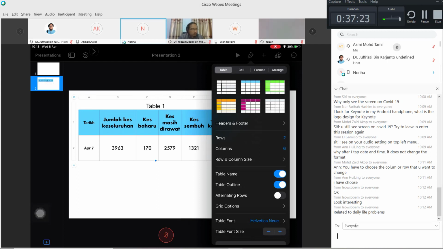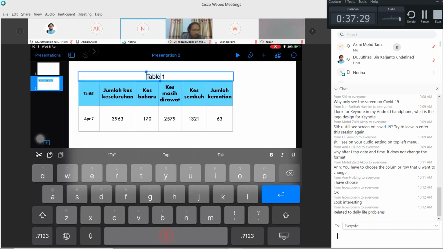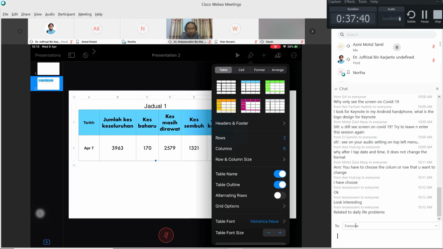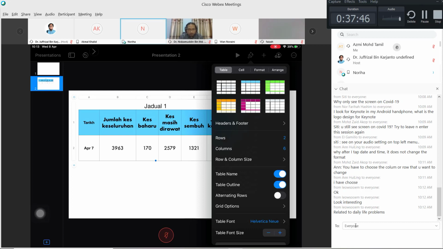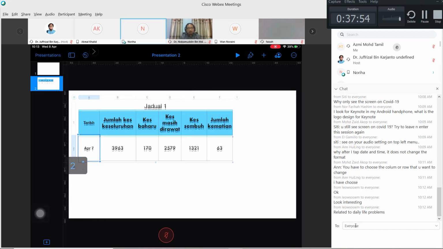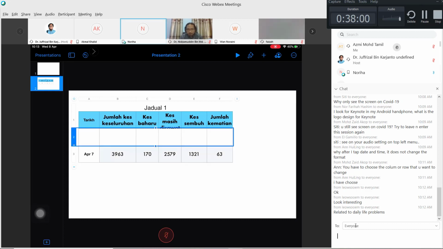See, Jadual Satu. And let's just say you don't want to use the table name, you can just hide the name. Tap here. Alright. Okay, alternating rows, meaning that, let's just say I want to have another row before this. I want to insert a new body row. So you see, this is April 7. Let's just say I want to put April 6. Okay. Then I want to put what's data.